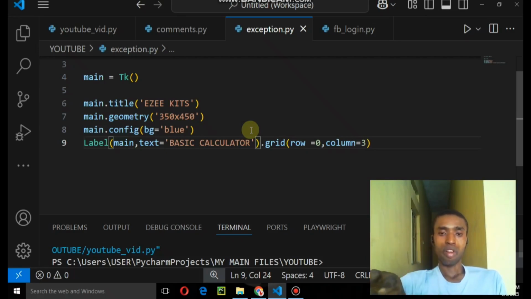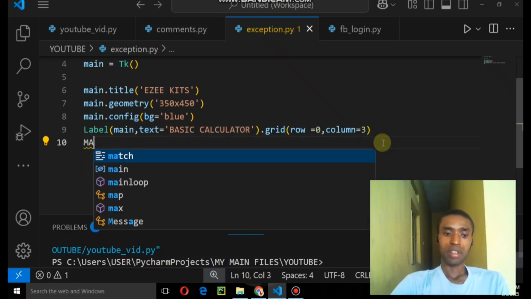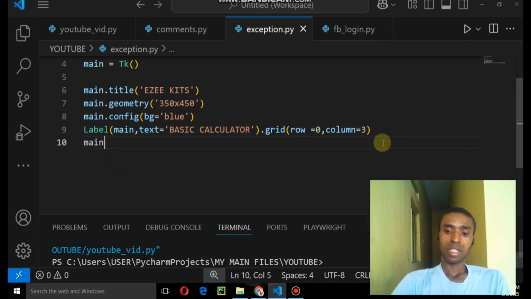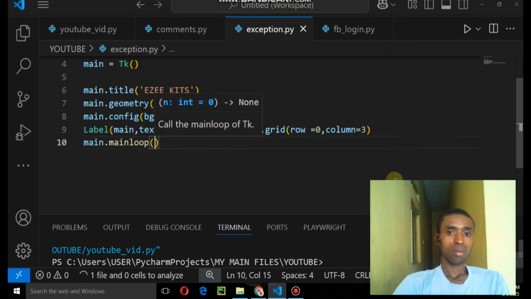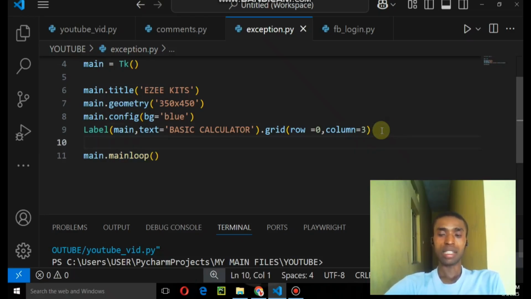For this to actually run, we need to execute what is called the main loop. So we come here and say main dot main loop. This main refers to the initialization of the application that we did here, and the main loop is going to run for us to get it on the screen. So when I run this, we get an application with a blue background.